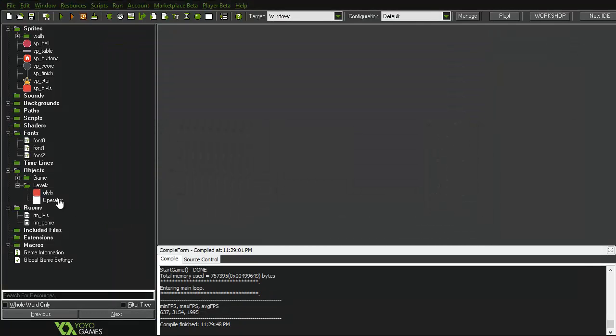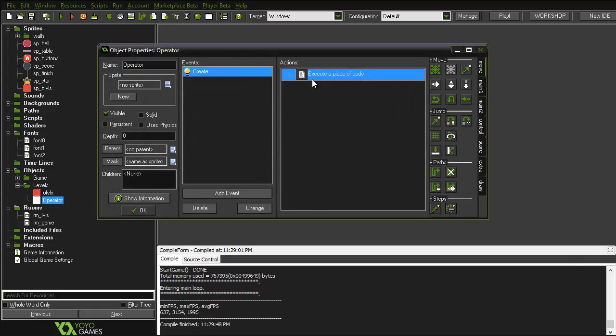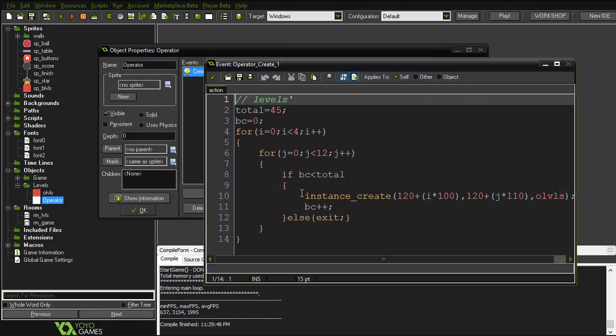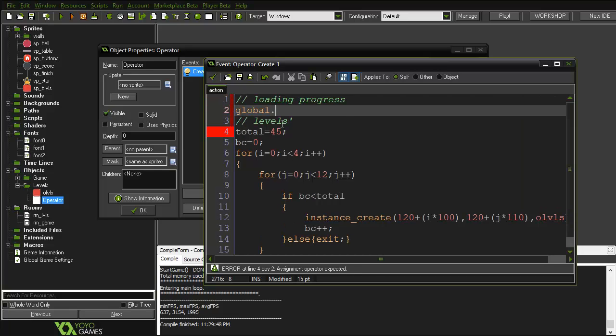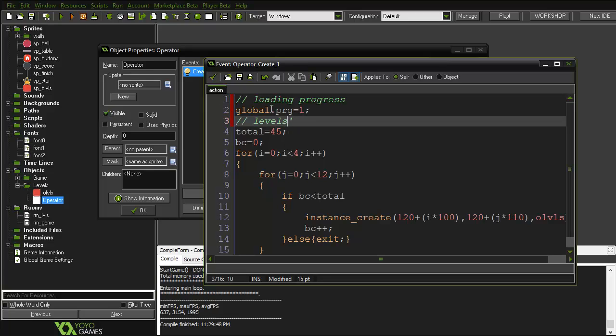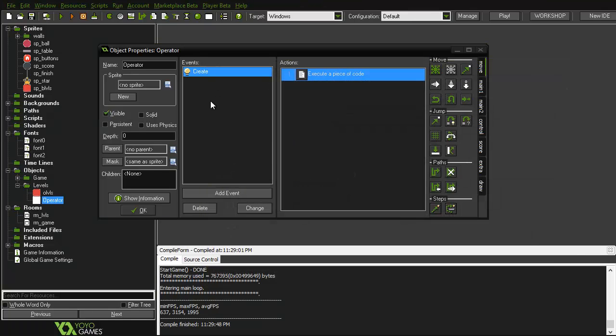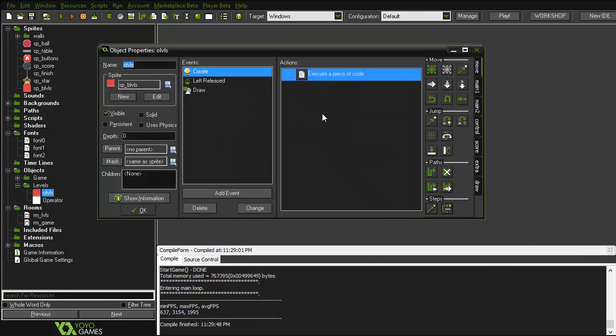So if we come to the operator, we'll use a global variable. Okay, so we'll say here, well, before that we can use like loading the progress, I would say PRG, for example, for progress, and it will equal 1 initially. Now this is doing nothing for now, but later on we will change that. So we use global variable global.prg in the all levels.